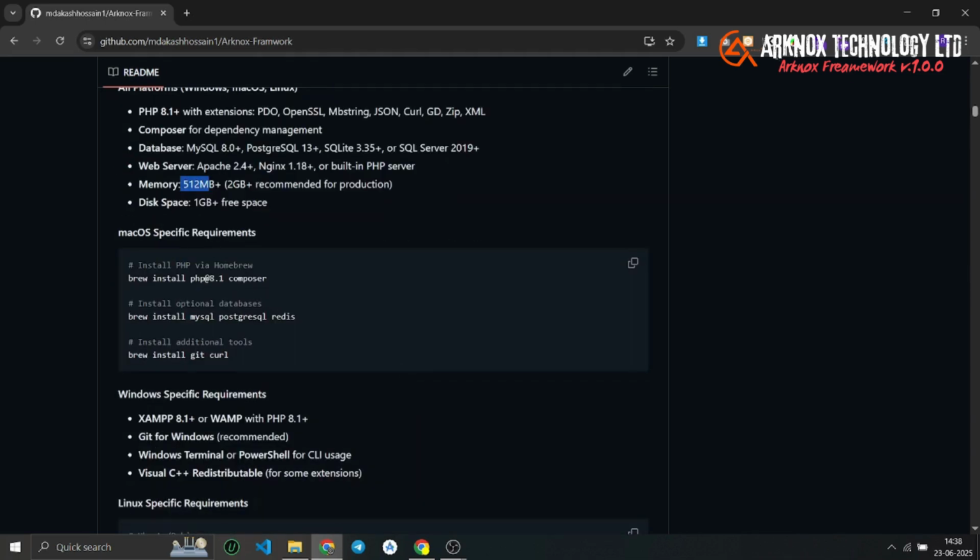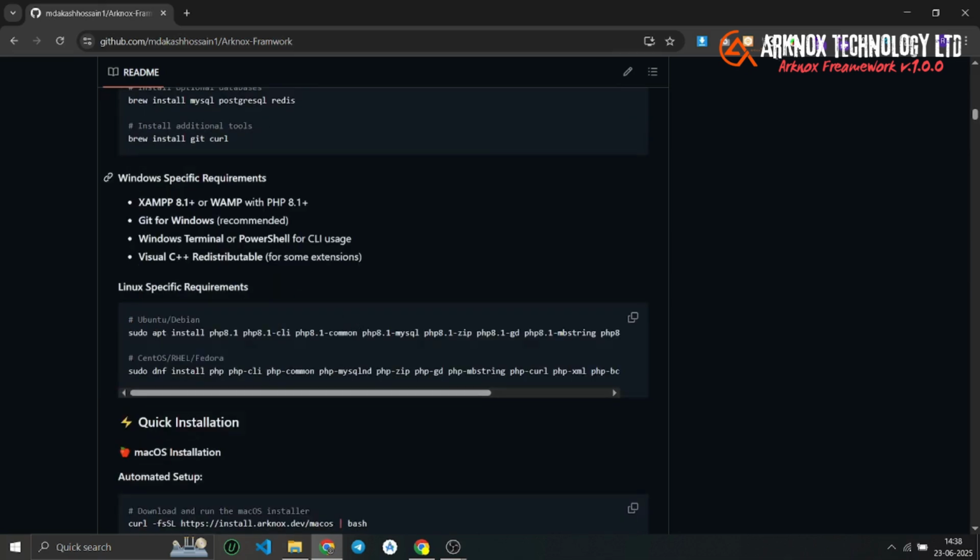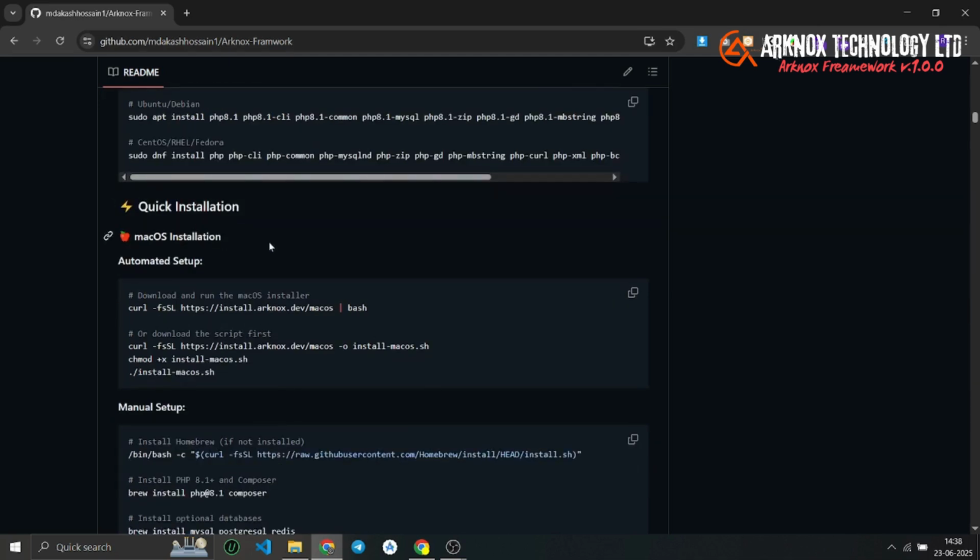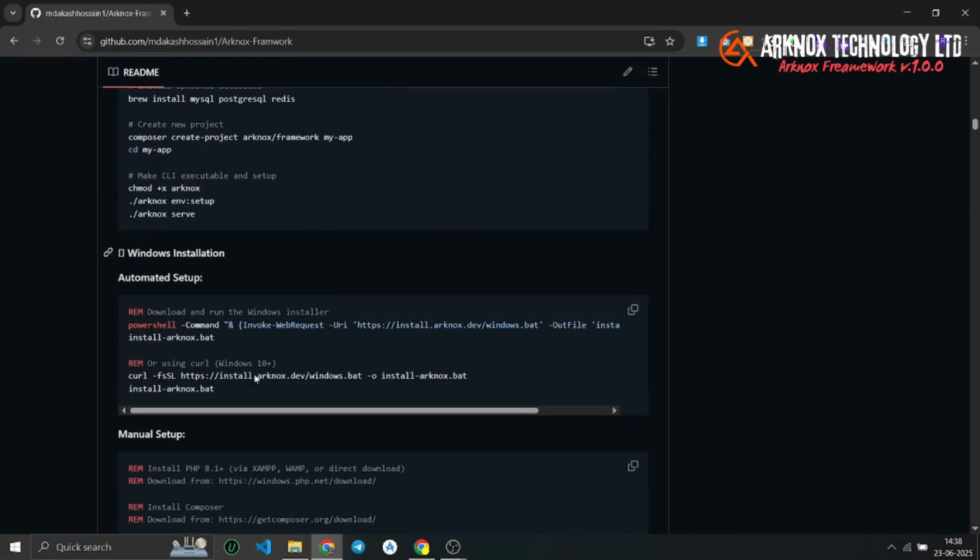Okay, then you need at least 1 GB disk space, and then these are the commands you have to use during installation on your Mac OS, and these are the instructions to install on your Windows operating system, and then the quick installation guide. Then you can see this URL, and the manual setup process.